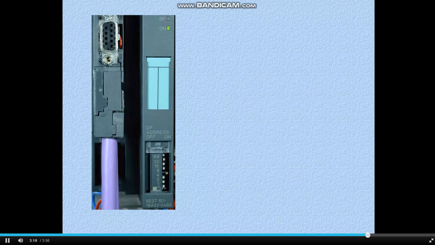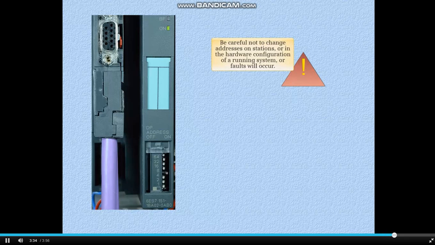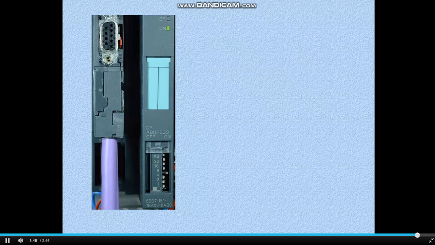You have seen how to find Profibus addresses and properties using both the Hardware Configuration Editor and NetPro, and how to match it to the station in the field. As a final reminder, be careful not to change addresses on stations or in the hardware configuration of a running system, or faults will occur. This concludes the video on finding Profibus addresses.